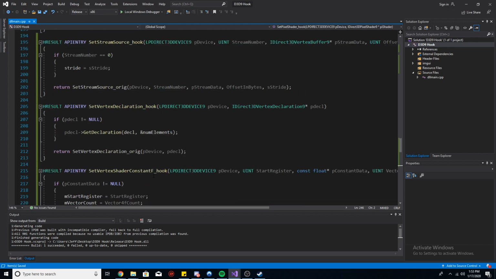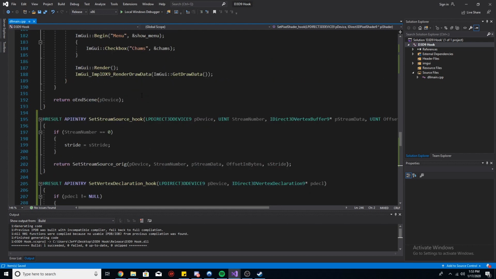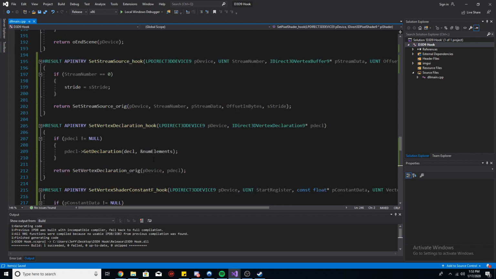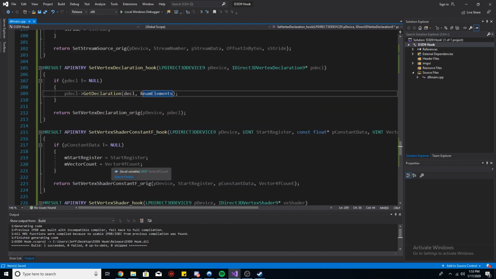But before we do that last hook, like I was talking about before, the reason we're hooking all these functions is to store certain values like stride, num elements, and all this, so that we can determine what model is currently being rendered, and then we can change like this shader. So the reason we're storing all these values is to determine what model we're looking at, so we can determine whether it's the player model, and if it is the player model, we're going to change the color of it and make it show through walls, which is basically chams.